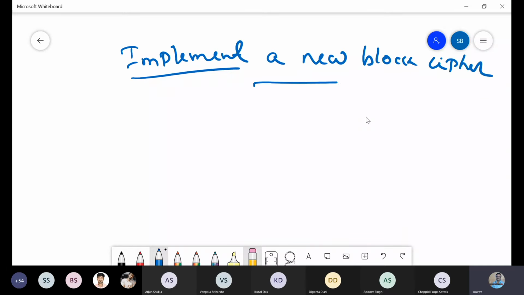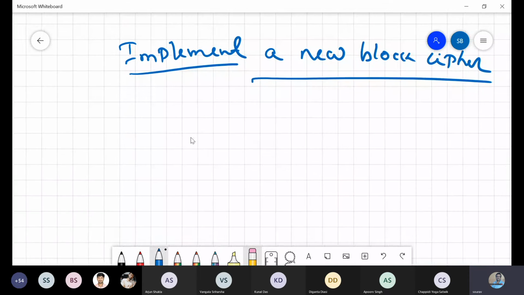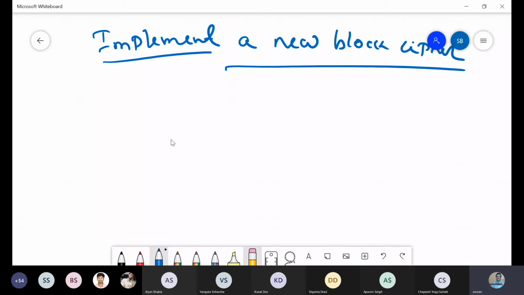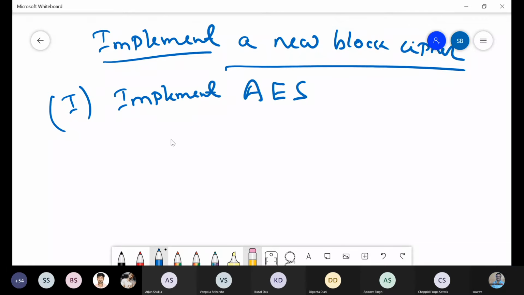So I want you to implement basically the AES. You first do the AES. This has a few steps. First you implement AES, both the encryption and decryption.